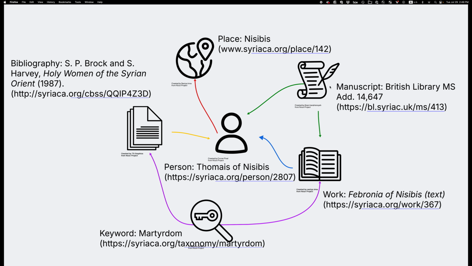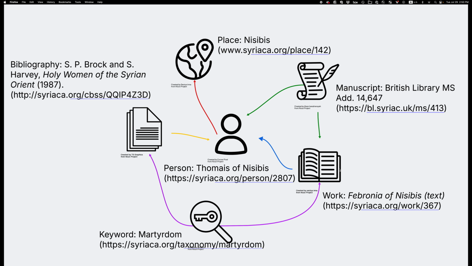Of course, the work also occurs in particular manuscripts, so we can model that relationship. The person and the work relate to a particular place, Nisibis. There's modern bibliography, such as Sebastian Brock and Susan Harvey's Holy Women of the Syrian Orient, which includes an English translation, which are about the person. And then finally, there are thematic keywords, which can be assigned. So someone searching for the keyword martyrdom might find that the work Holy Women of the Syrian Orient has been tagged with that keyword, or the particular text Febronia of Nisibis.